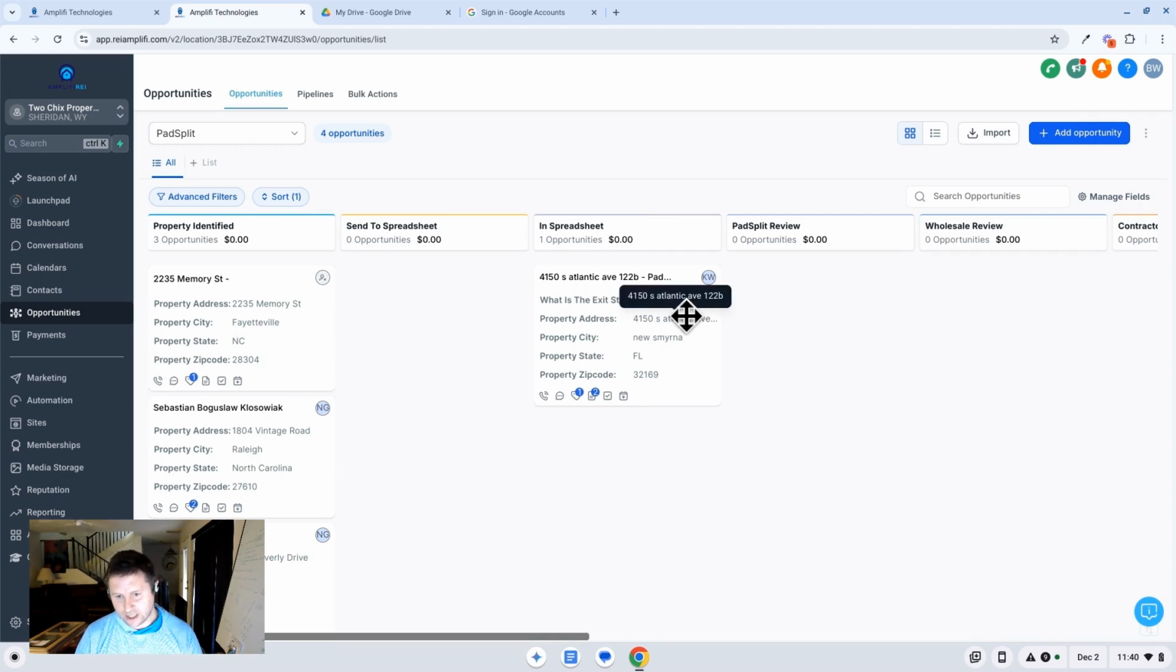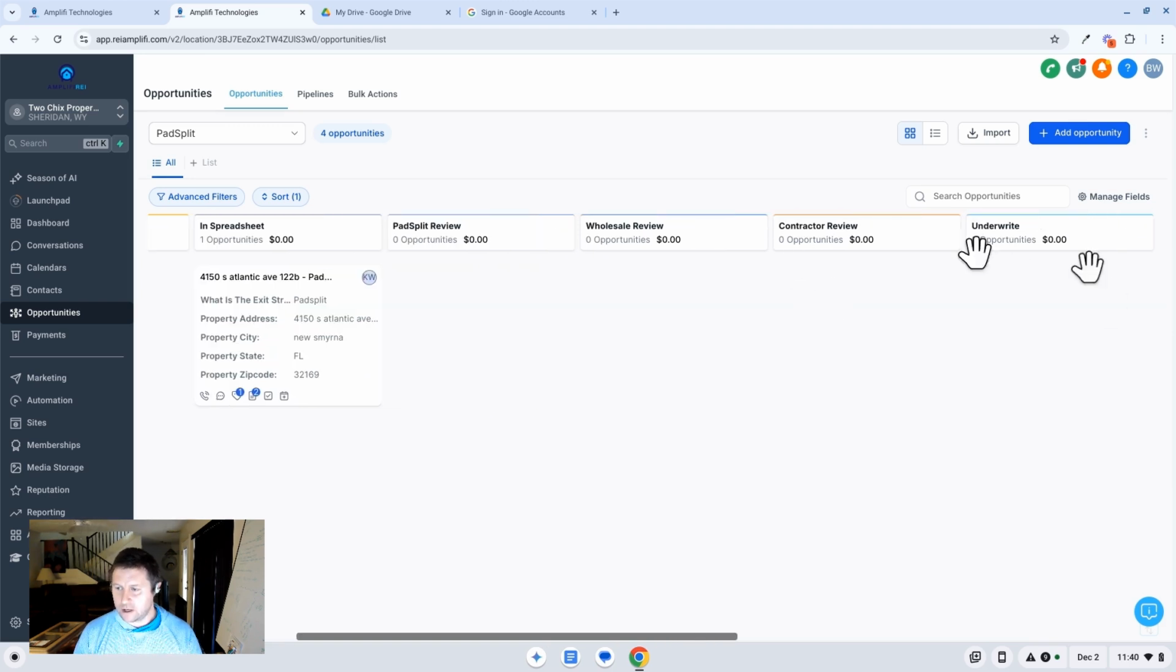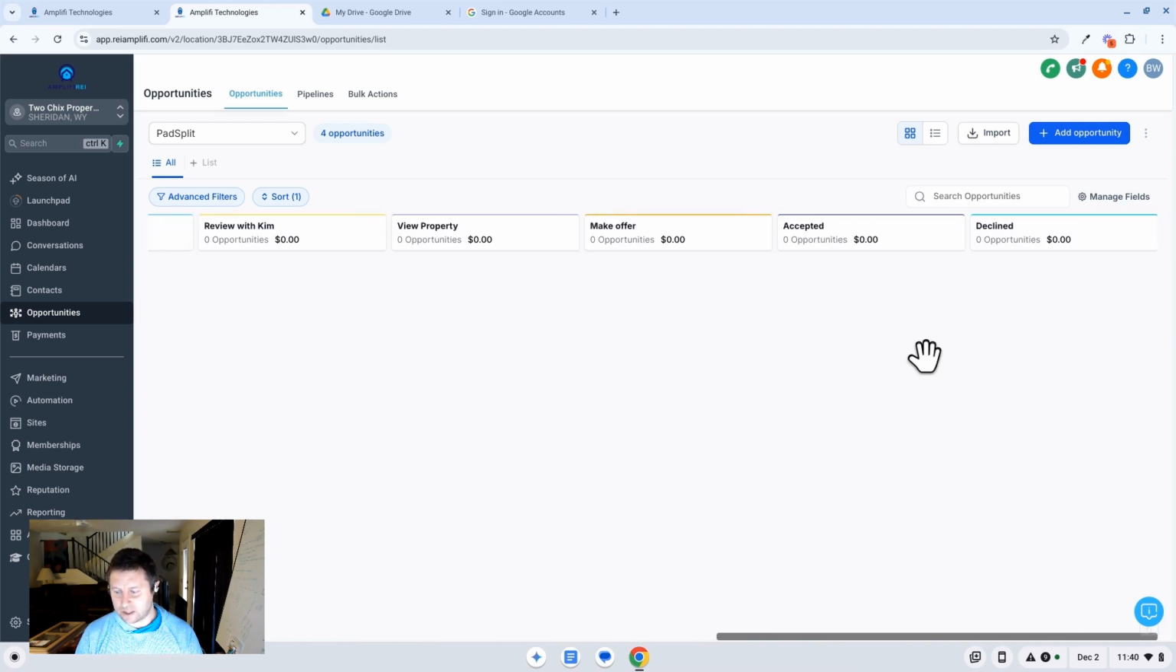Once we're in the spreadsheet, you do what you got to do in there, and then you move it to one of these. It's a PadSplit review. Great. Move it to PadSplit. Oh, I need the contractor to review it. Awesome. Then we go to underwrite, review with Kim, view property, make offer, accepted. So that is it. That was a nice, solid 2.5 hours.